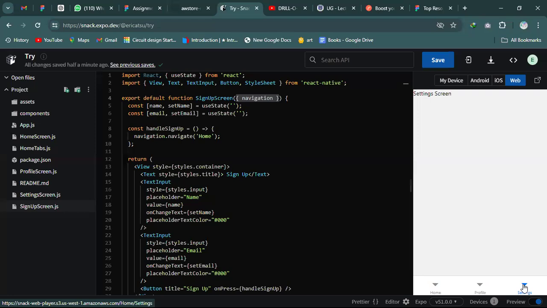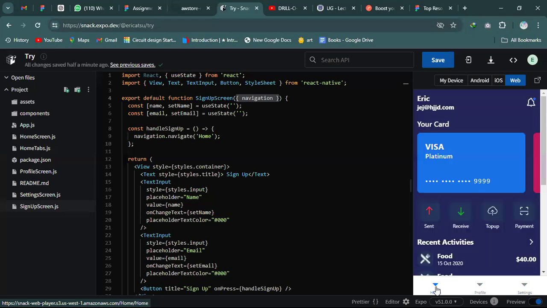So as you can see, there are three different screens on your mobile app that you can use the bottom navigation tab to move through. So what I was just trying to do was demonstrate how you could navigate from one screen to another.